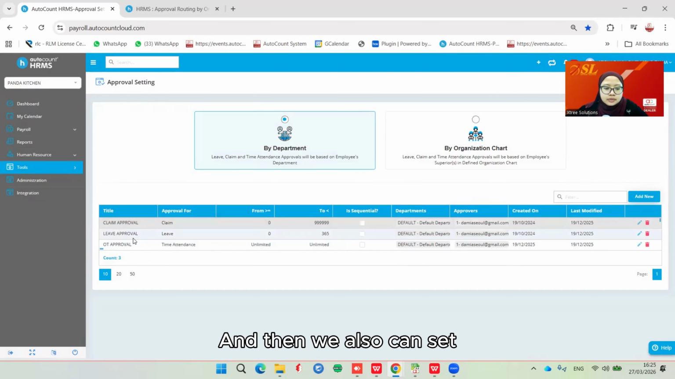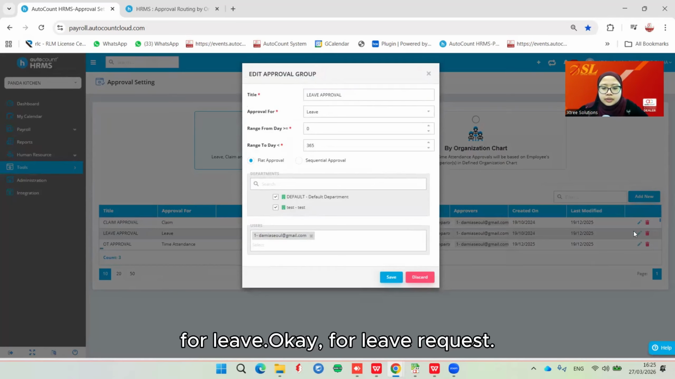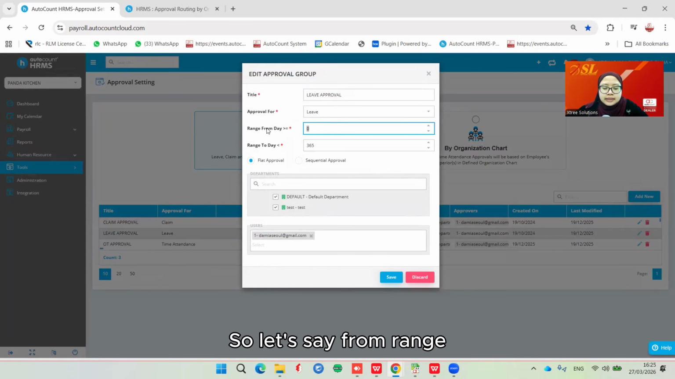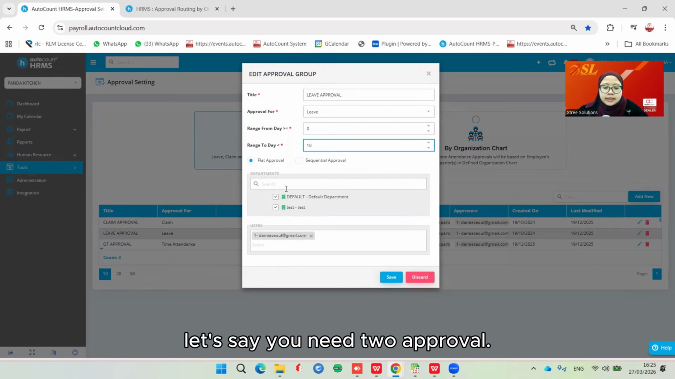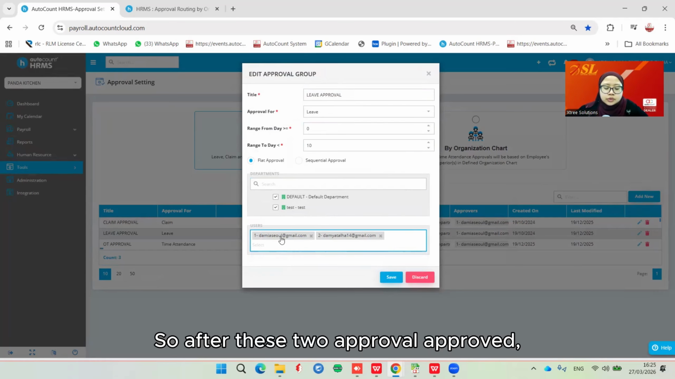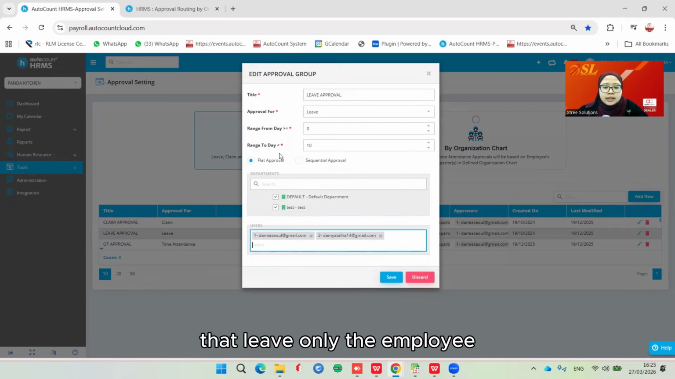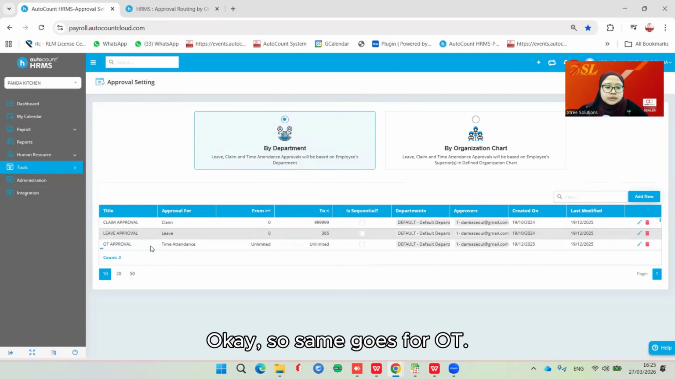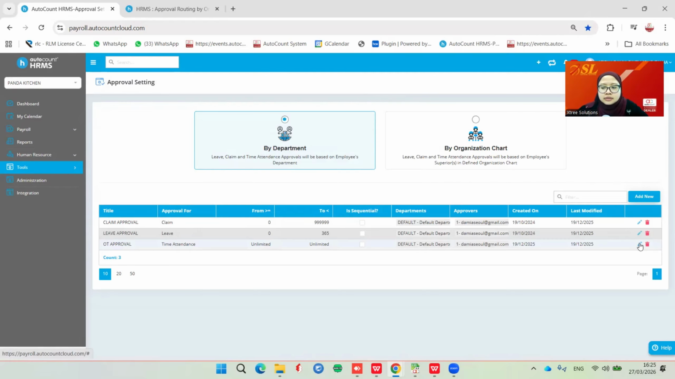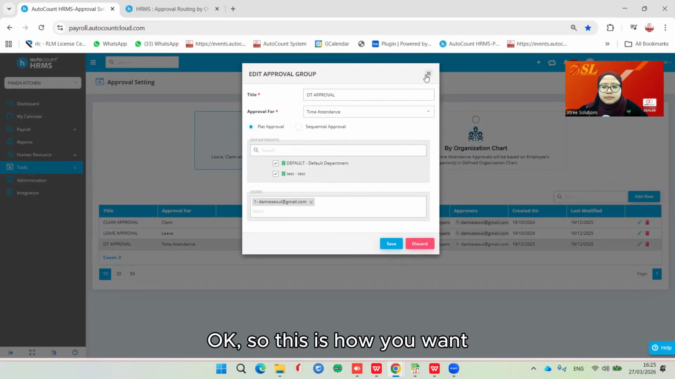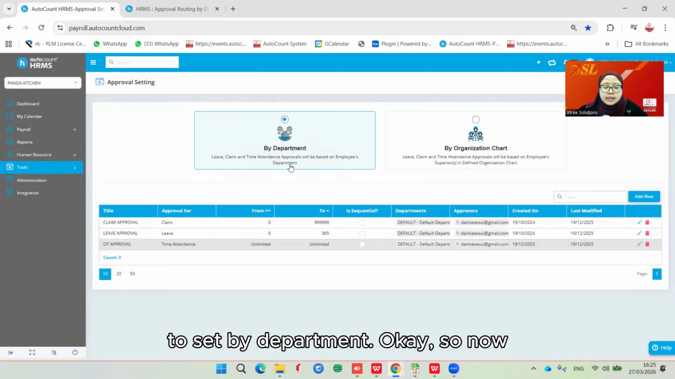And then we also can set for leave. For leave requests, let's say from a range of 0 to 10 days, you need 2 approvers. So after these 2 approvers approve the leave, only then is the employee entitled to that leave application. The same goes for OT. So this is how you set it by department.